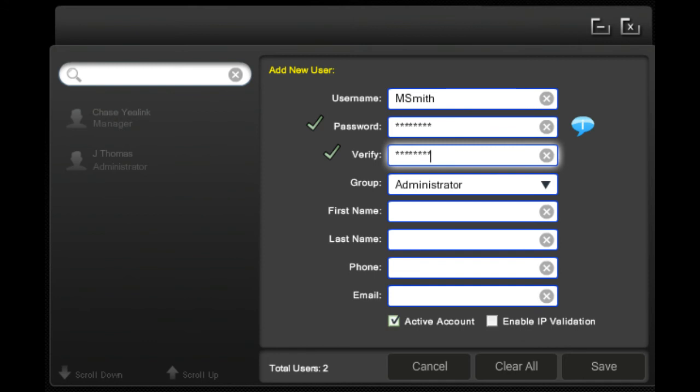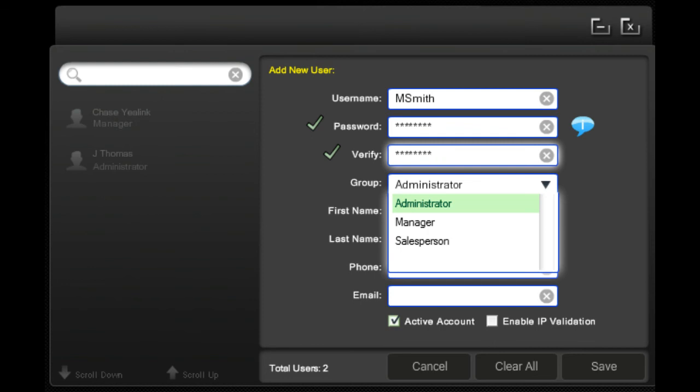Next, we will choose a group for this user. Simply click on the drop-down box and this will give you multiple group options. Administrators and managers will have access to both the front end of the POS and the back end of the POS. Salespersons will only have access to the front end of the POS. In this case, we are going to choose a salesperson.